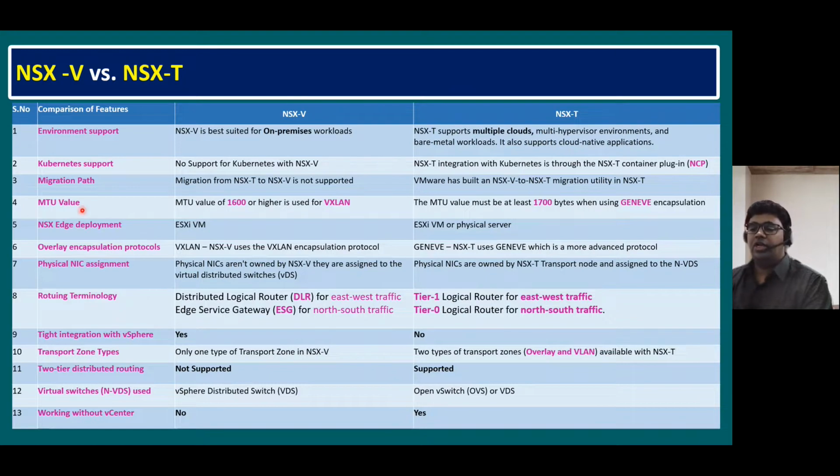And MTU value. MTU means maximum transmit unit value. So an MTU value of minimum 1600 or higher is for VXLAN, virtual extensible LAN, and the MTU value must be at least 1700 bytes when using GENEVE encapsulation. GENEVE means generic network virtualization encapsulation. And for NSX Edge deployment, we can deploy on an ESXi VM, and for NSX-T edge deployment, we can run on ESXi, or you can directly run on a physical server.